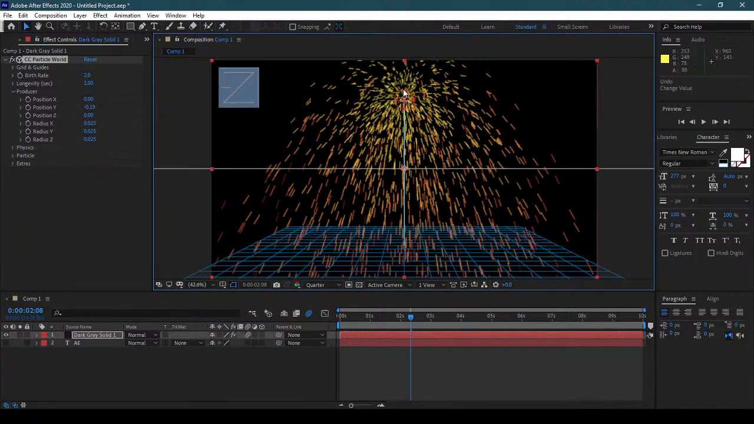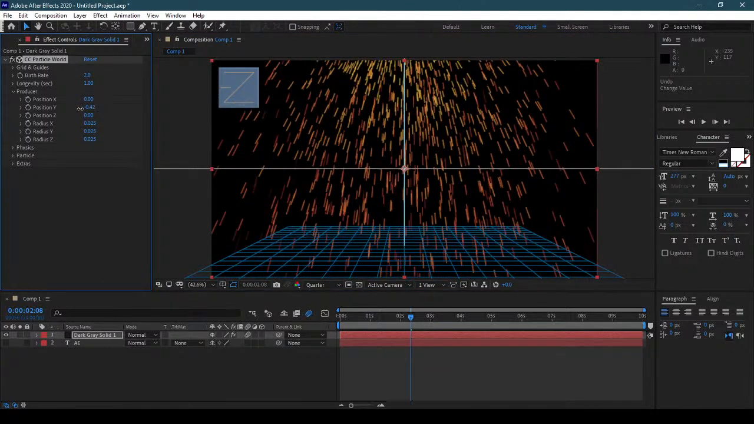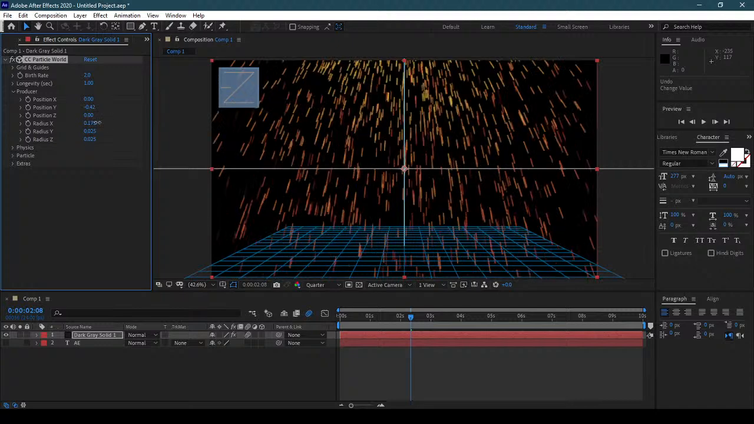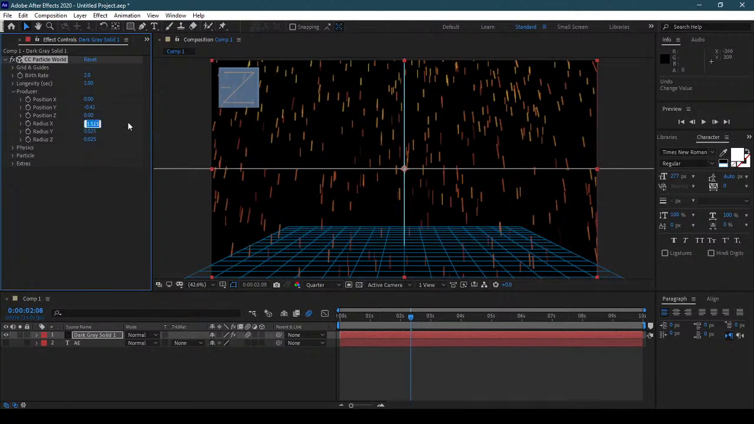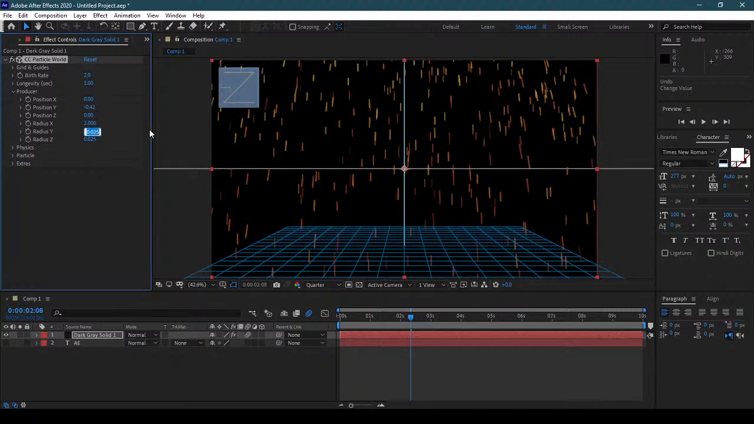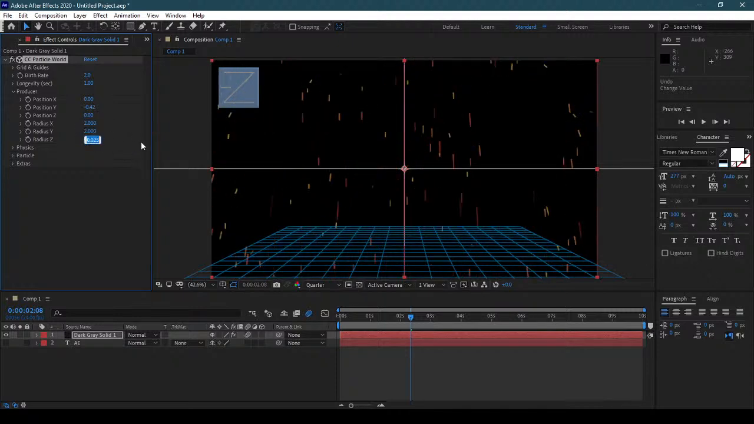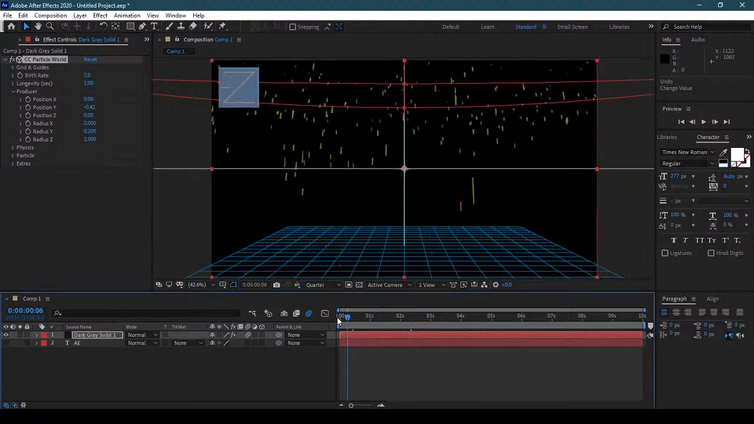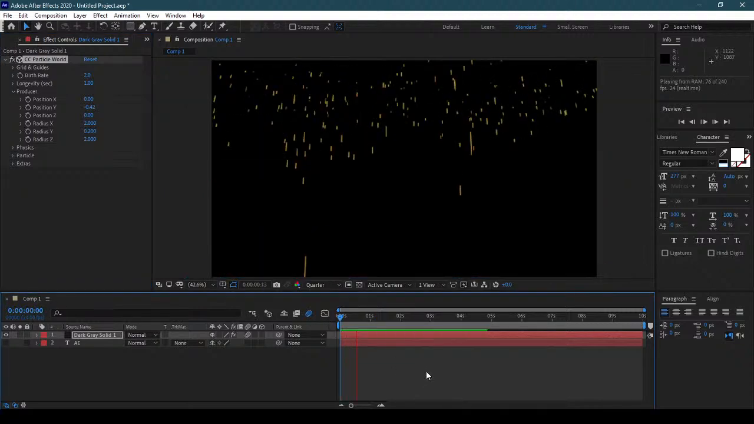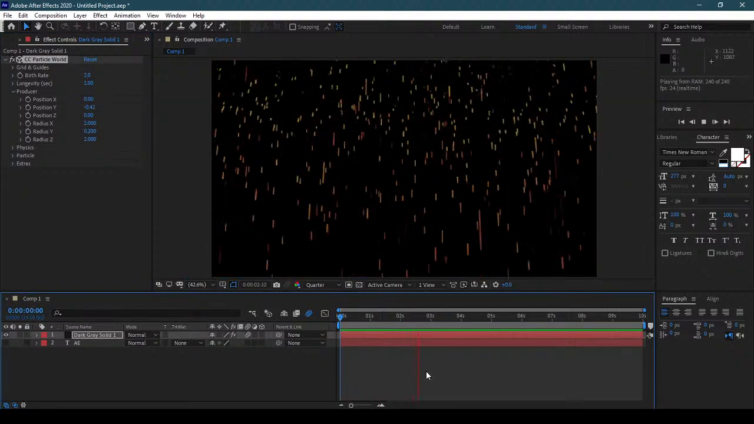You have to keep your eye on this one, this circle. This has to be on the top. Okay, now it's there. Now I will increase the x-axis. I will increase the y-axis. I will not increase the z-axis, let's put something like 0.2. Okay, and then if I play it, you can see that rain is falling just like this.